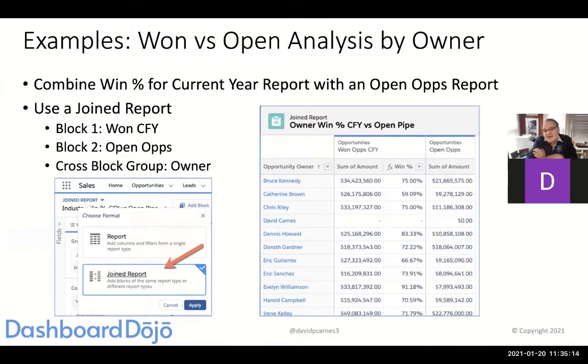All right, so just to give you a couple more examples of stuff we can do. So we could do one versus open analysis. And that's kind of like that example that we just did. But in that first block, I added a summary formula for win ratio. So in this case, the first block is one of the current fiscal year, and then block two is open ops, and we might do some analysis. In this case, this was just grouped by owner and based on their win rate, and we're seeing what their open pipeline, and we might make some decision where are we going to place our bets.